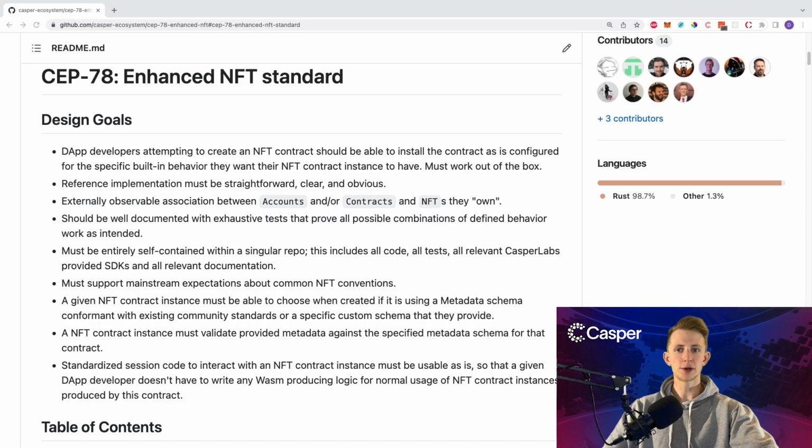We'll begin by going through the modalities offered by CEP-78 from within the official repository. You can pull this up yourself from the link in the description of this video. These modalities dictate the behavior of the NFT collection and are chosen by the deployer at the time of deployment.